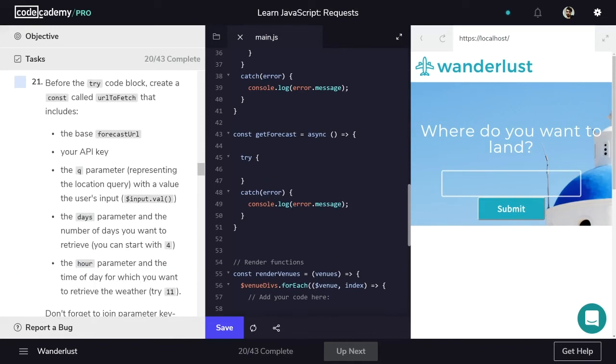Before the try block, we'll construct the URL to fetch. We'll start with the base APIXU forecast URL. This ends with an unfinished API key query, so we'll add on the API key as well. That'll be a new constant, urlToFetch, equal, and we're going to use backticks here instead of quotations again. We'll start with the forecast URL, and we'll append the API key.